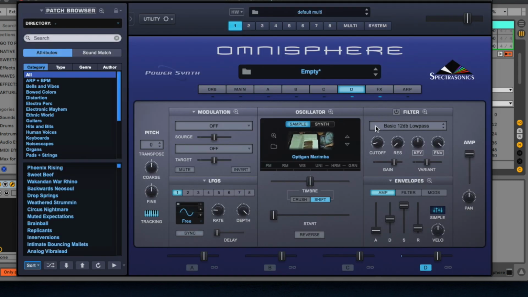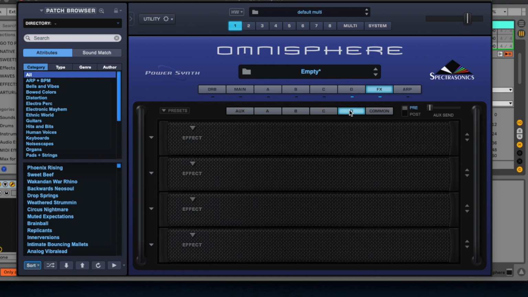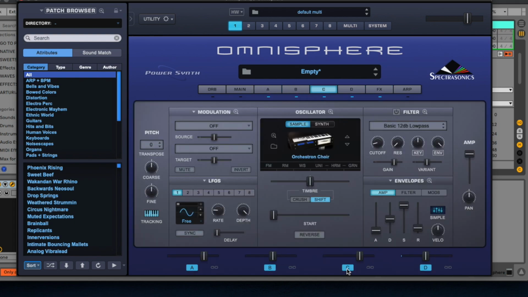I can make some adjustments to every layer individually. I can add effects on every layer individually. So if I want to add a filter or distortion or whatever, some delay. Now let's bring every layer back in. You know what I'm saying? We got something nice here.